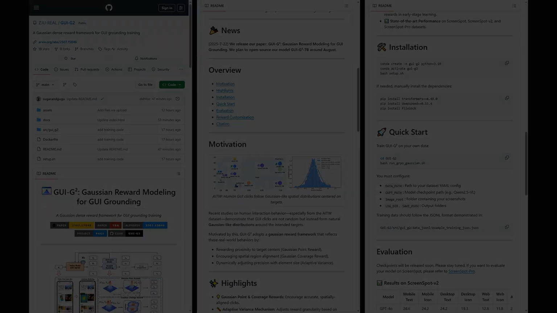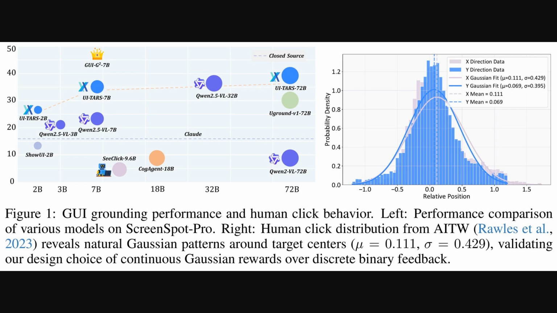Alright, so this first figure really sets the stage for a task called GUI grounding, which is teaching an AI to find the right spot on a screen from a command like "click the send button." On the right, we see why their new reward system makes so much sense.